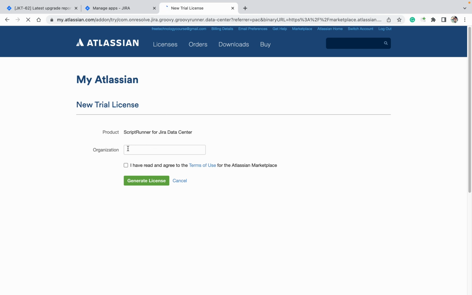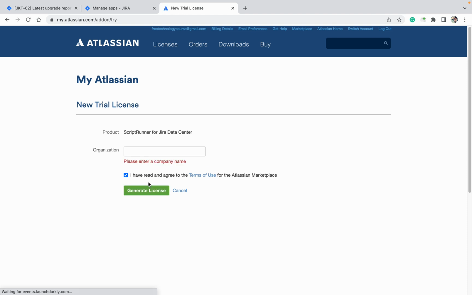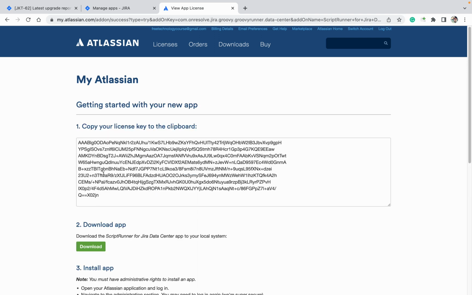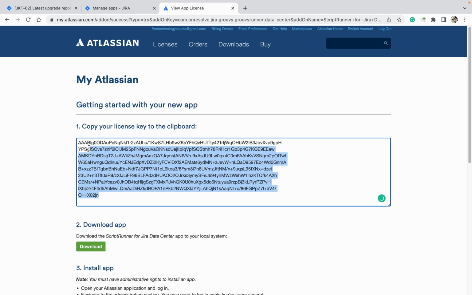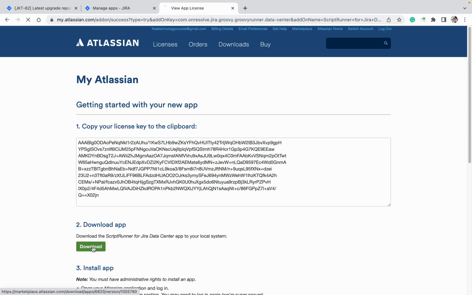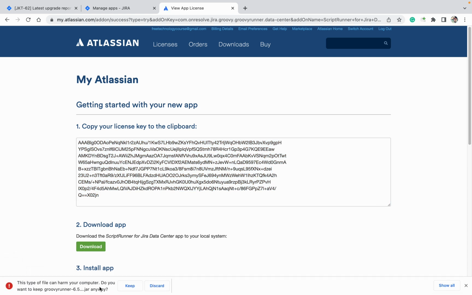You need to provide the organization. I don't have any organization. Test. Okay, this is the license which I have got. Let me copy. Click on download. Keep it. I have downloaded it.